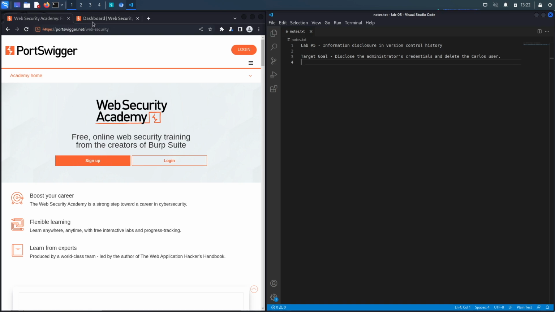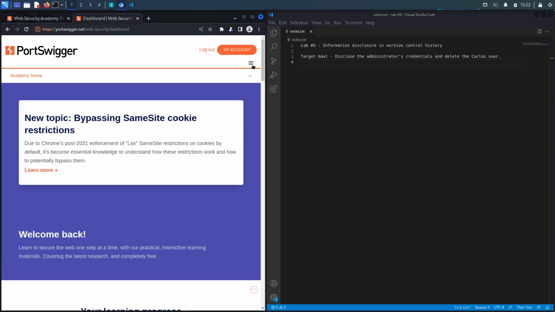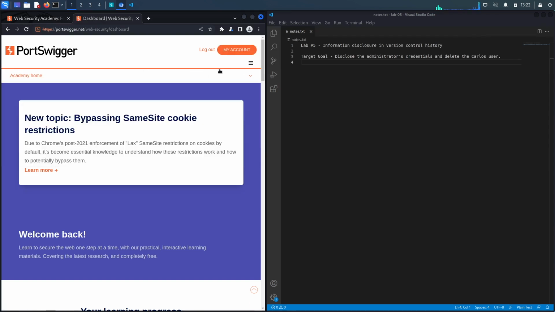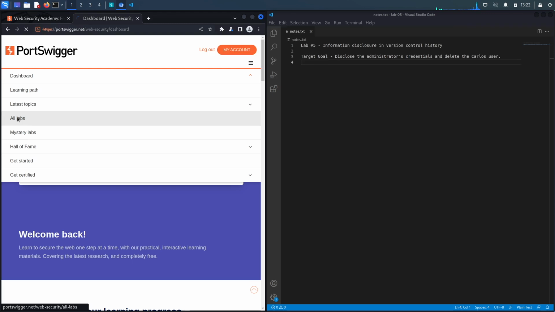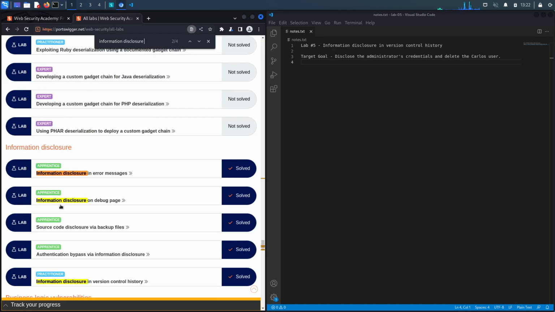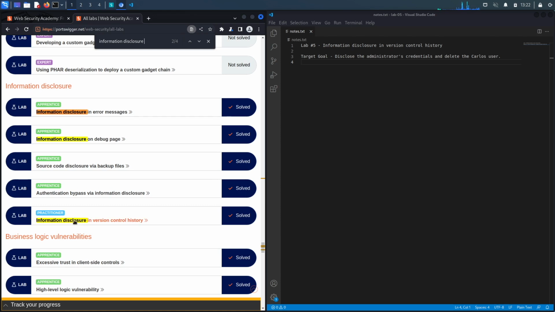I already have an account and I am logged in, so to access the exercise, I'm going to click on Academy, select all labs, and then search on information disclosure vulnerabilities, and go to lab number 5 titled Information Disclosure in Version Control History.